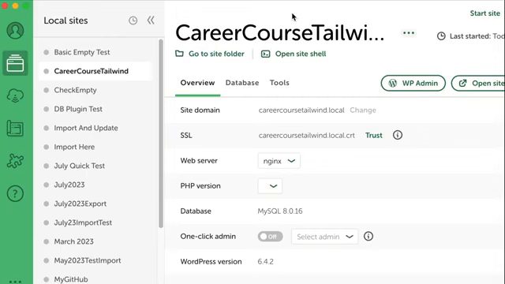Okay, once you have Local installed, it should look something like this. When you first launch it, you won't have any projects, so you won't see any of these projects. You might see a screen that says like, hey, you don't have any sites yet, or you don't have any projects yet.